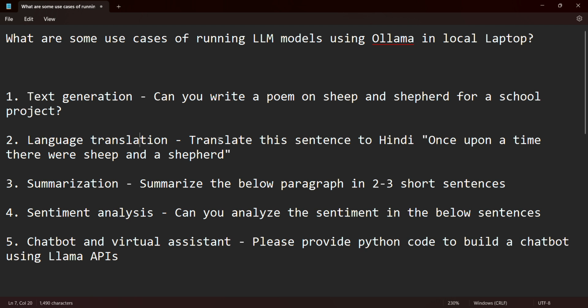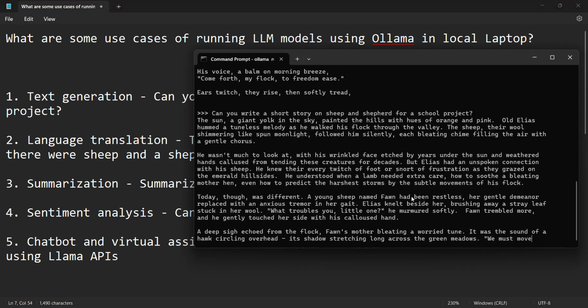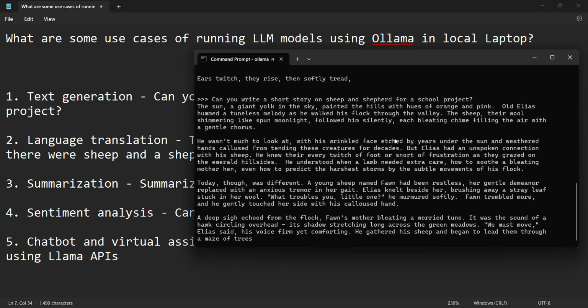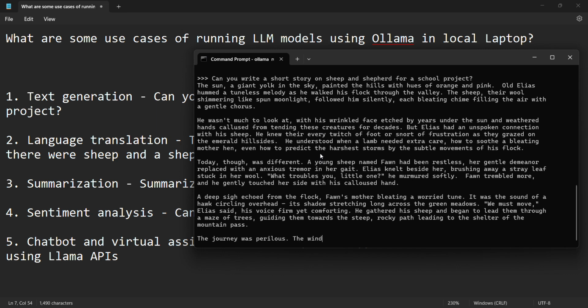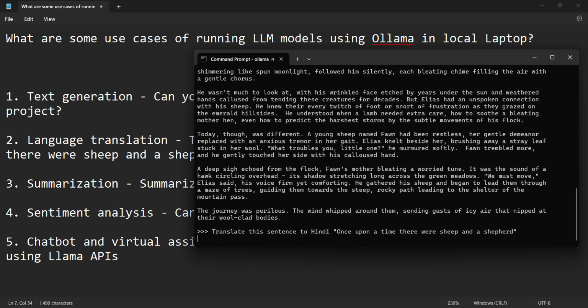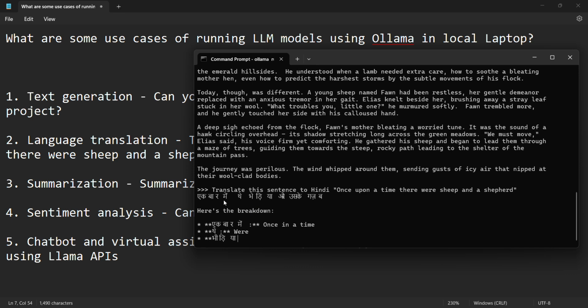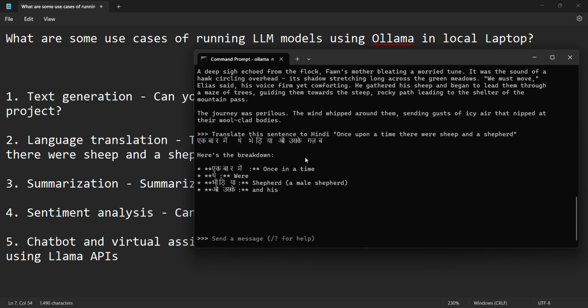Language translation. The other use case is if you want to translate a particular sentence to some other language. In this case I'm translating to Hindi. Let's see how it performs. It's still writing a story, so let me quickly stop it by pressing Ctrl C. Now I'm asking it to translate, and I think it did a good job. Since I know a bit of Hindi, it's correct.